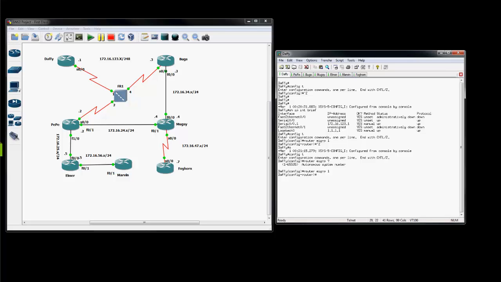One common command that everybody types right after they enable the EIGRP process on the router is no auto-summary. What this command actually does, if I can spell it right, is send classless information across the routing protocol.